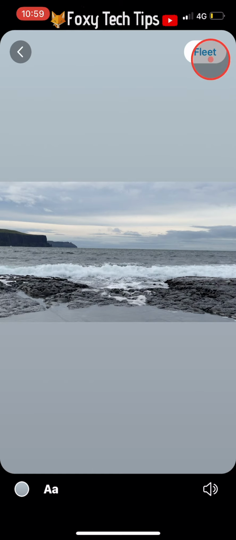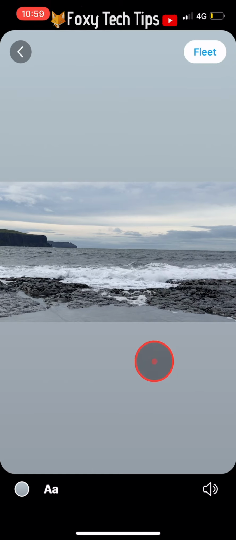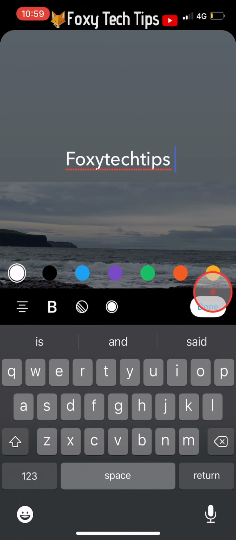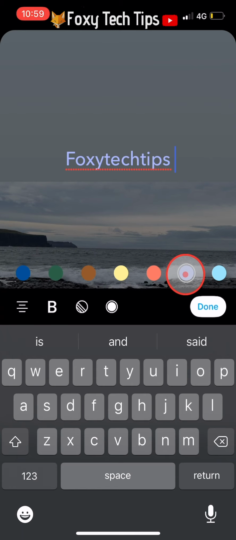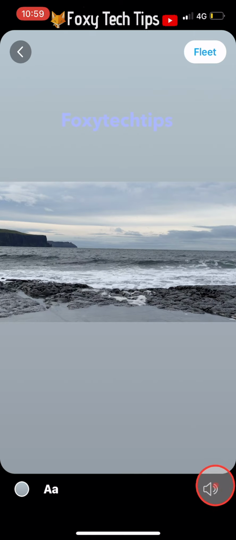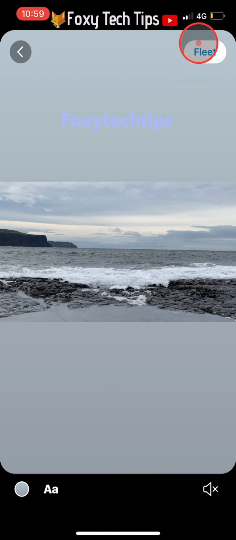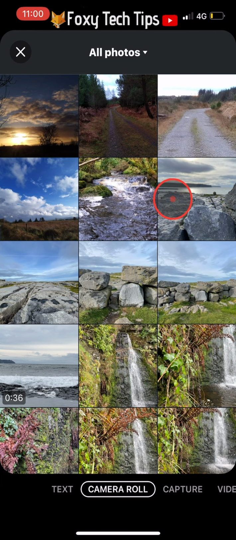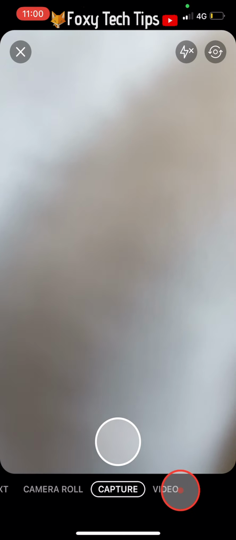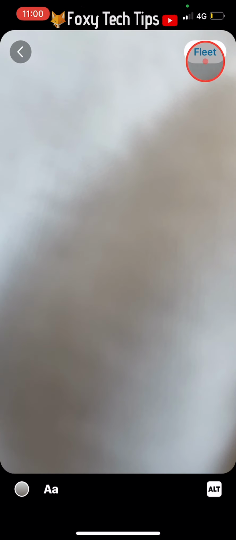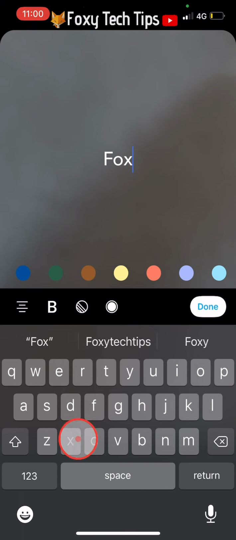You now have the same text options as before. You can choose to mute the video in the bottom right corner. To take a live photo for a fleet, tap on Capture at the bottom of the fleet's screen. Then take your photo. Again, you have the same text options at the bottom of the page.